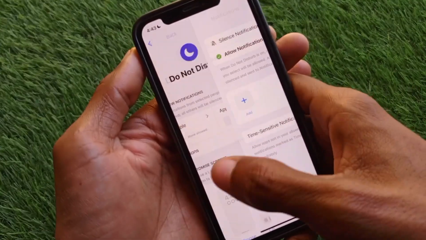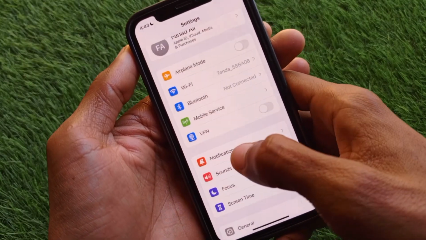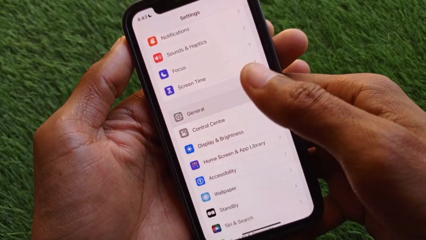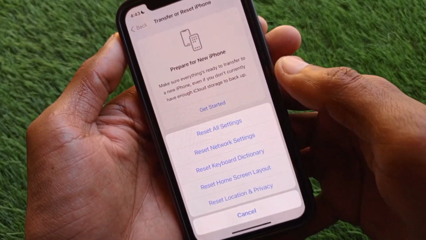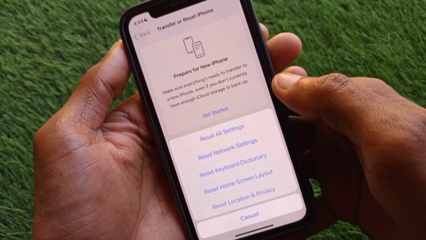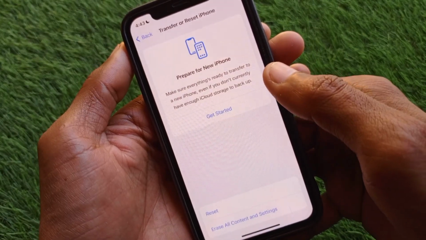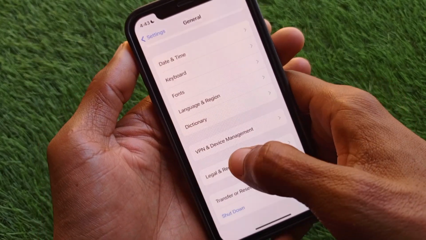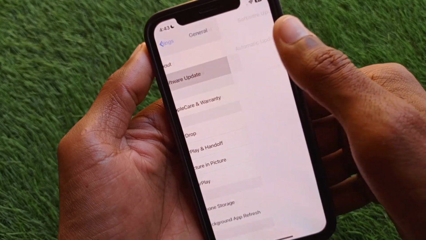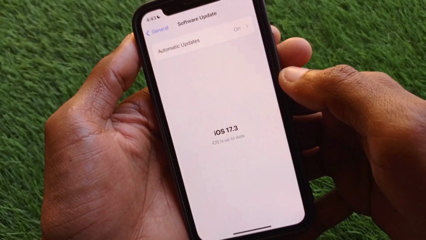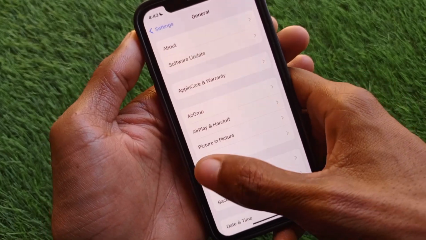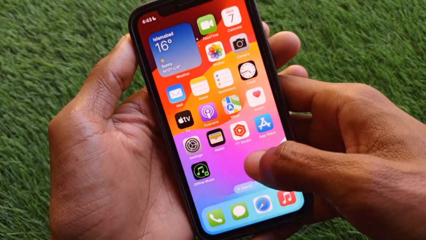So guys, now you have to go back. So guys, after going back, you need to scroll down, click on General, scroll down. And guys, you have to reset your settings only. So guys, by resetting your settings only, your Do Not Disturb mode will automatically be turned off. And guys, after doing this, you have to check for an update of the iOS version. So guys, if you have any kind of update here, you need to update your iPhone to the latest iOS version. And guys, after this, your problem will be fixed.